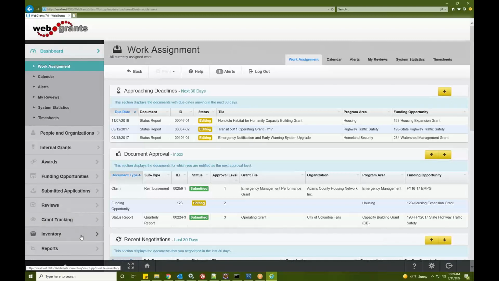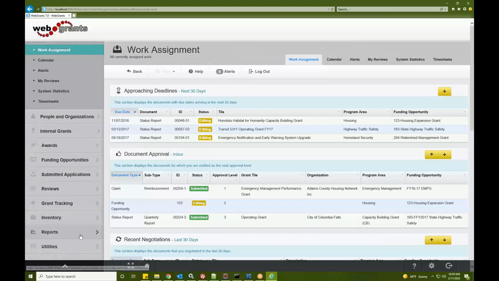The inventory module, so this has been completely revamped. So there is inventory in the current version, but the inventory in the new version has been completely overhauled, and there's a lot more features and capabilities in the inventory module that I will discuss when we get to that point. The reports, the paper reports have been completely overhauled.